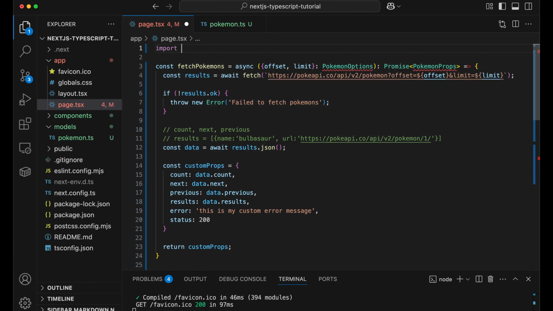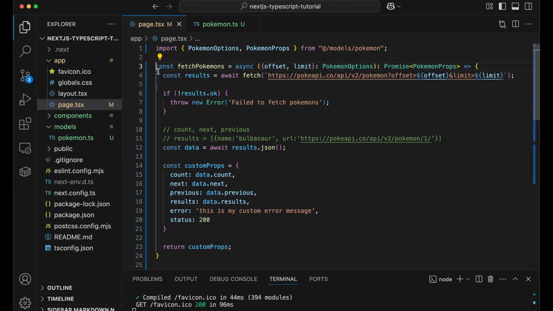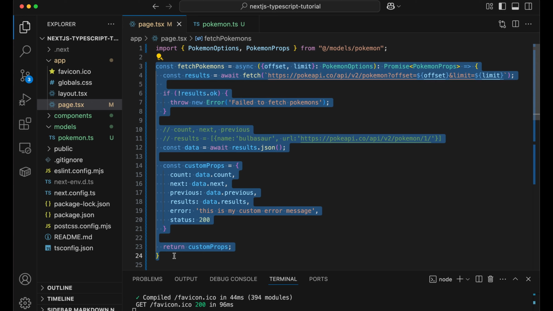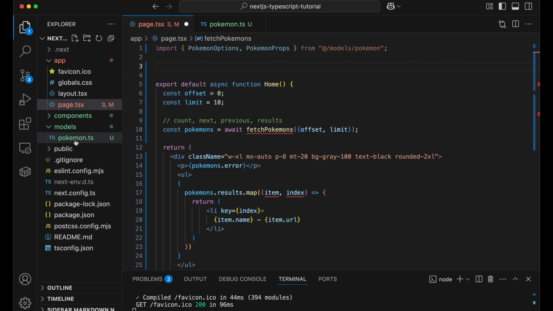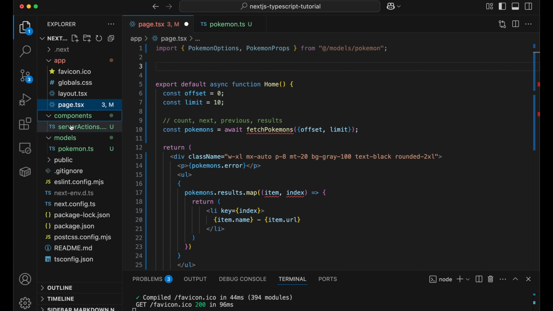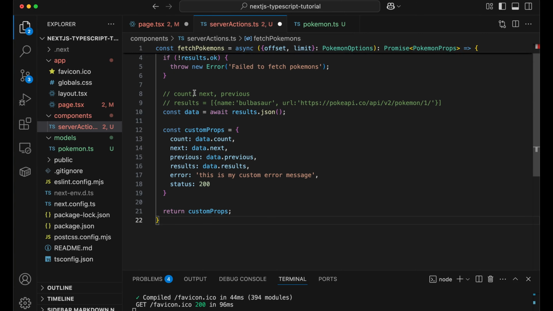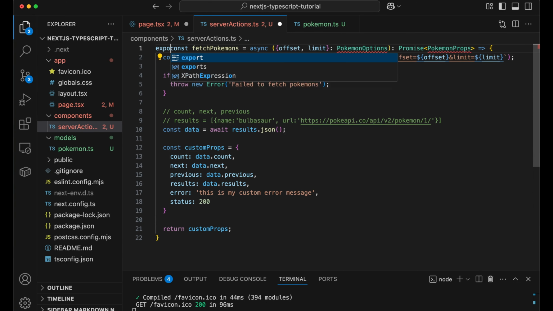Now we can import the Pokemon options, Pokemon props there, but I also want to put this inside my server action. So I'm going to cut all of this out, go back to my components, server actions here, paste this in, and I'm going to export that.